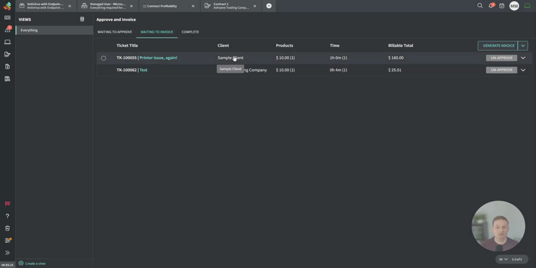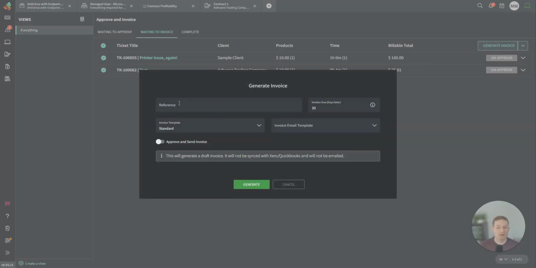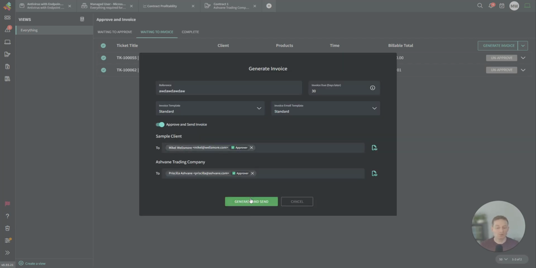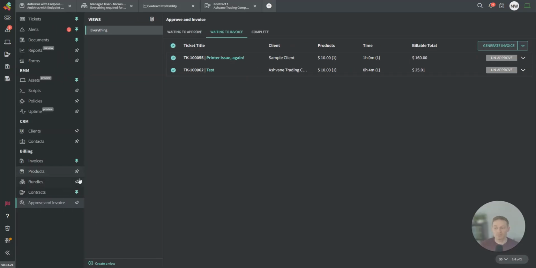So these are 2 different tickets across 2 different clients, but just imagine there's 100 tickets and 20 different clients. It doesn't matter. All you have to do is multi-select them all, click generate invoice, and then in mass, you can give it a reference field, an invoice due date, template, approve and send. All from here, I can automate my billing journey all in 4 or 5 different clicks. Doesn't matter if I have 2 tickets or 500 tickets, it's the exact same amount of work. Very, very easy.